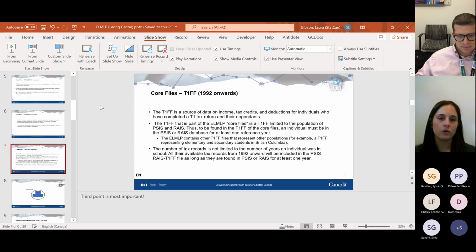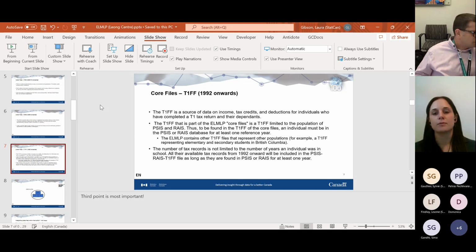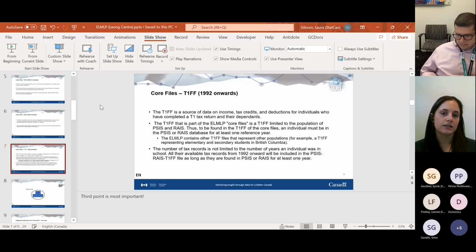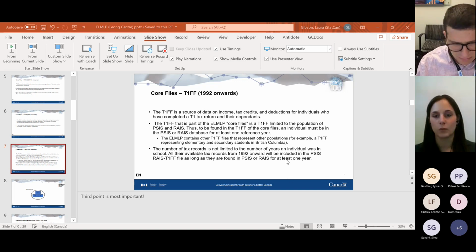The third of the core files is the T1 family file tax data, which is available from 1992 onward. The T1FF is a source of data on income, tax credits, and deductions for individuals who have filed a T1 tax return and their dependents. The T1FF that's part of the Education and Labour Market Longitudinal Platform core files is a subset file that's limited to the population of PSIS and RAIS. So to be found in that T1FF file, an individual must be found in either the PSIS or RAIS database for at least one reference year.